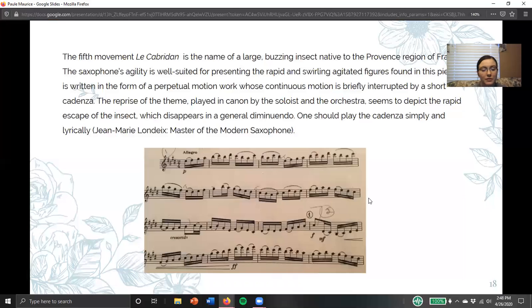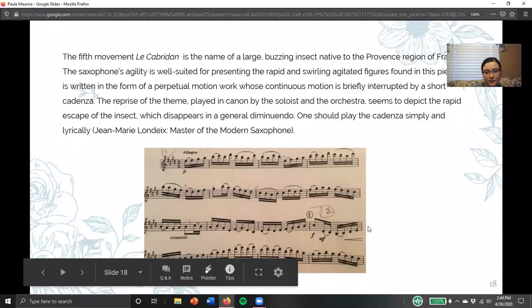It's written in the form of a perpetual motion work whose continuous motion is briefly interrupted by a short cadenza. The reprise of the theme, played in canon by the soloist and the orchestra, seems to depict the rapid escape of the insect, which disappears in a general diminuendo once you play the cadenza simply and lyrically. And here is just an example of the fifth movement from my own piece of music.